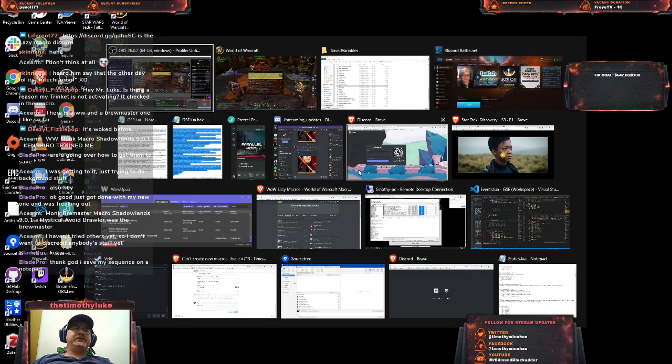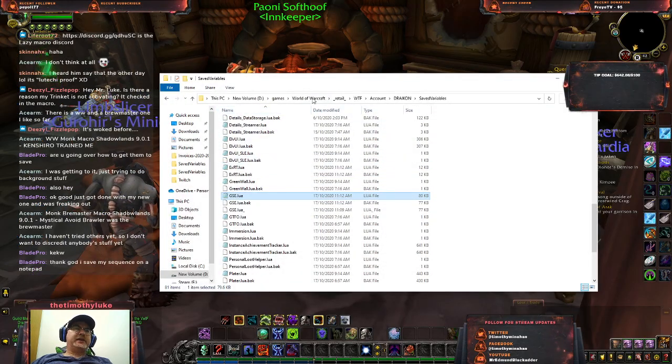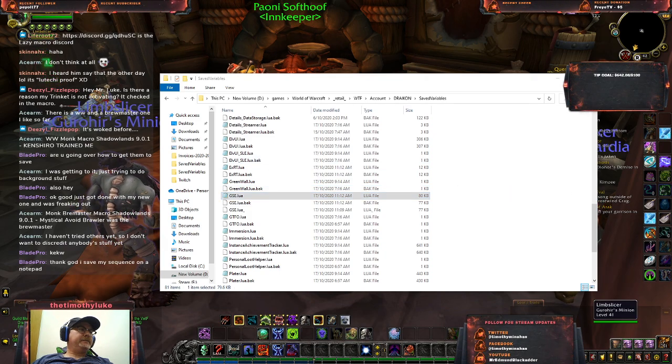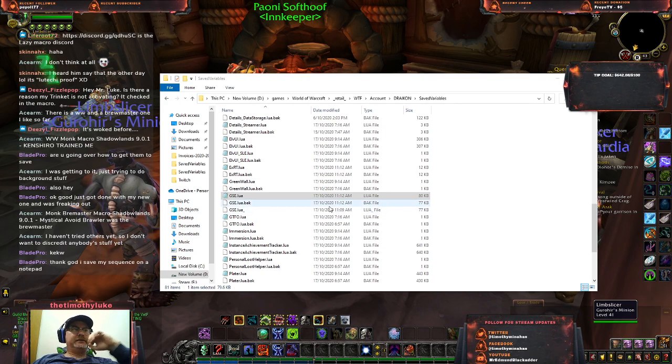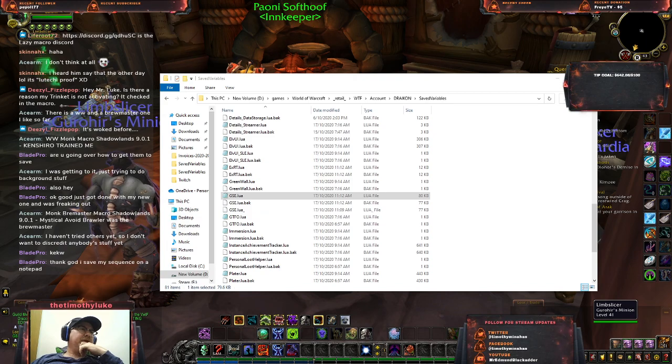In case of emergency or a rainy day, I just come back to the save variables folder: retail, WTF, account, my account name, save variables, GSE Lua file. All I've got to do is exit the game, put the file back, log back in, and I'm away. If I need to transfer to another computer, all I need is that GSE Lua file. Transfer it across, put it in, boom, I'm done. Does that make sense about how to back up GSE?